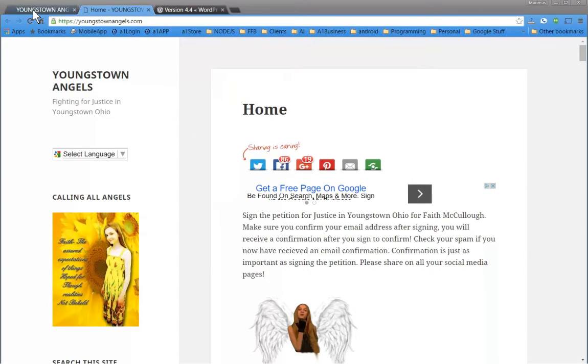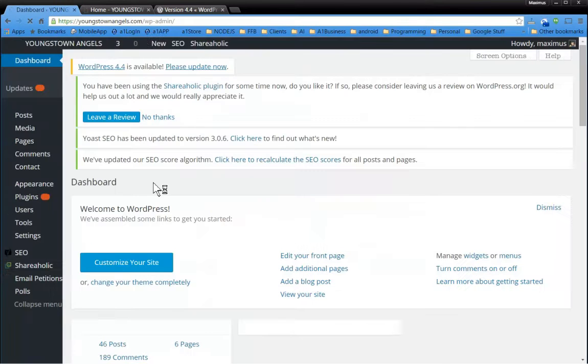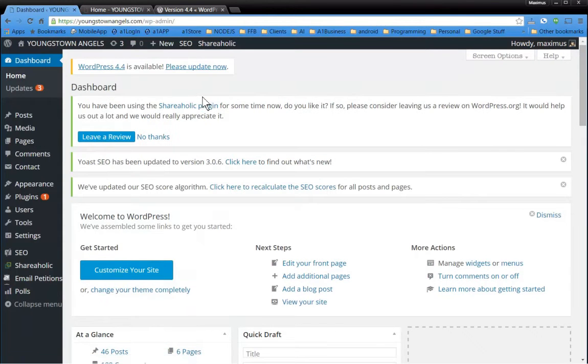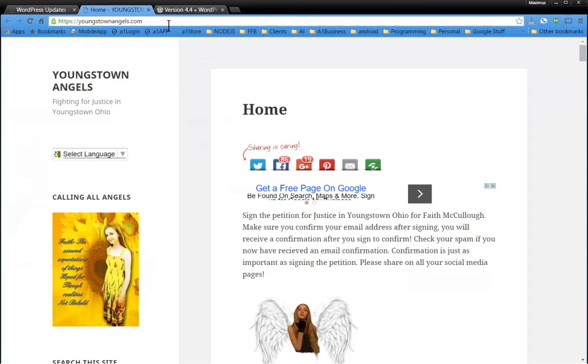So what's going to happen whenever you log in? Well, let's log in here to Youngstown Angels, and you will see that I have not updated it. Whenever you click Please Update Now, you could go through an automatic update. But of course, it tells you to make sure that you have your database files backed up. Well, what does that mean? How do you do it? Well, that's what this video is about.